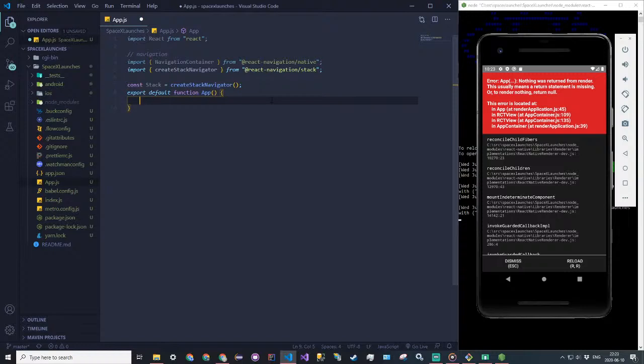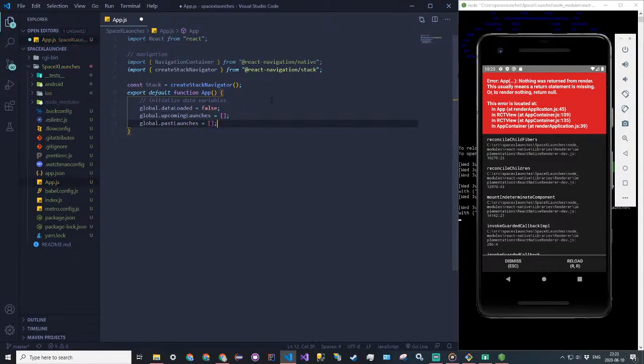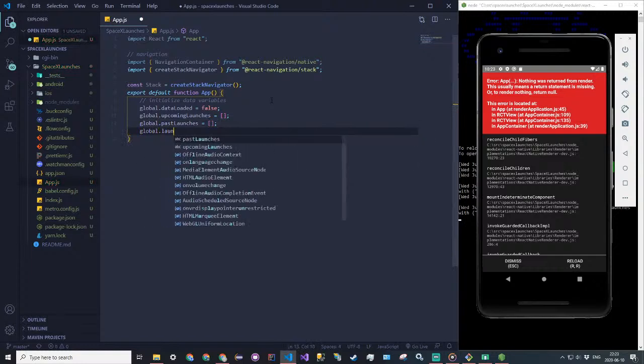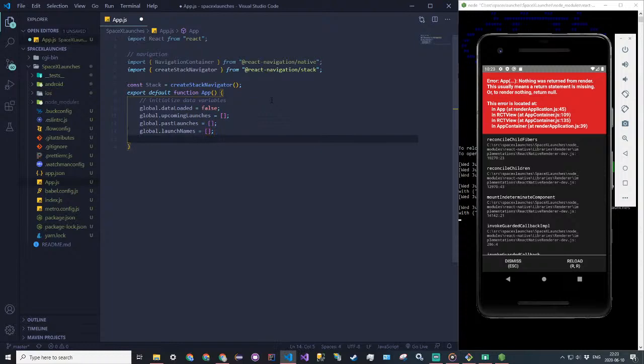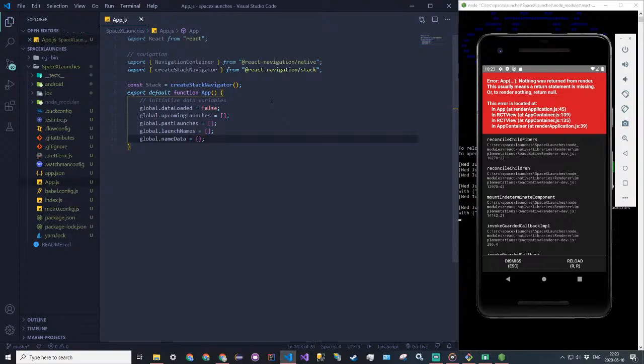So before we actually return anything, we're going to initialize our data variables. So we're going to have global.dataLoaded equal to false. global.upcomingLaunches is equal to an empty list. global.pastLaunches is equal to an empty list. global.launchNames is equal to an empty list as well. And then global.nameData is equal to an empty dictionary, because once again, this will map names to data.